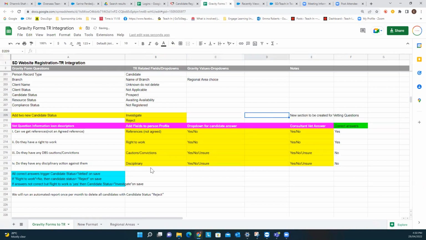Okay, so the other thing that I wanted to ask is that if we have candidates that are being rejected, whether that ends up being an automated process or a manual process, is it possible to run an automated report once a month to delete candidates with a candidate status that equals reject? So that candidate data will be removed from the system, or will it be kept in the system but with a rejected status?